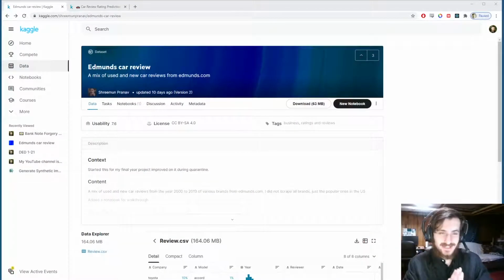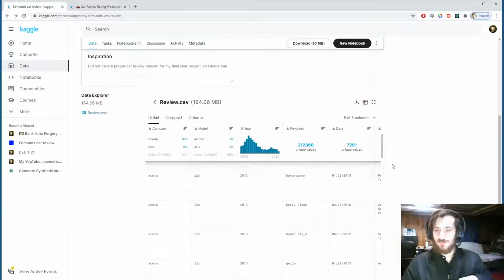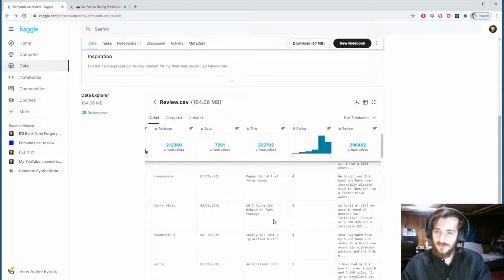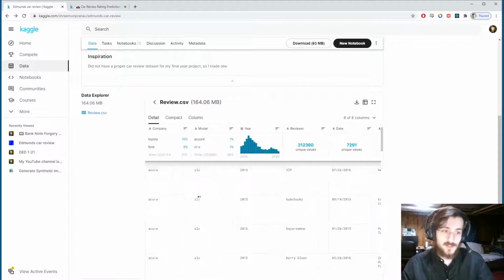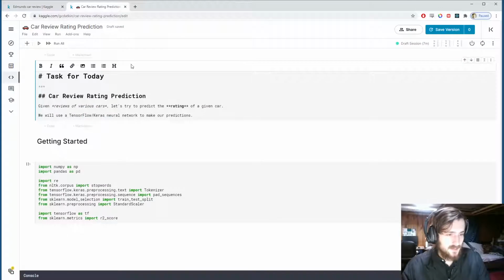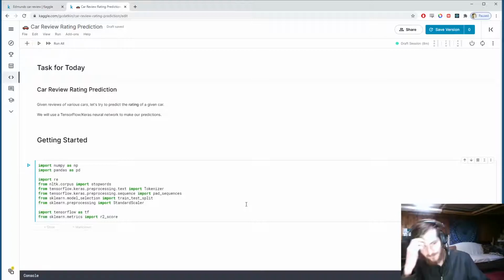Today we're looking at a dataset of car reviews from Edmunds.com, and we're going to try to predict the rating of a given review based on the actual review text along with a few other features about the review. So let's get started. Hop into the notebook here. We're going to use a Keras neural network today to make our predictions.